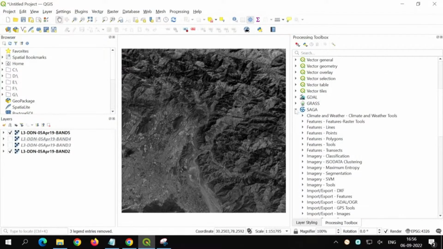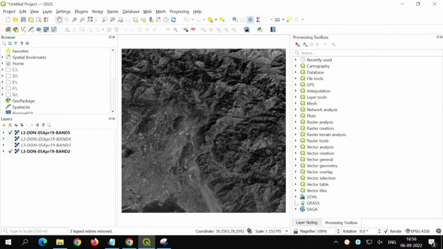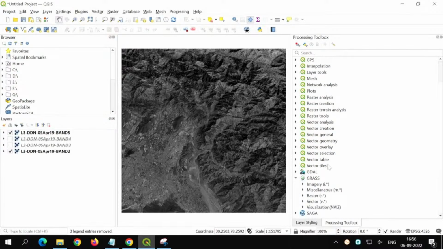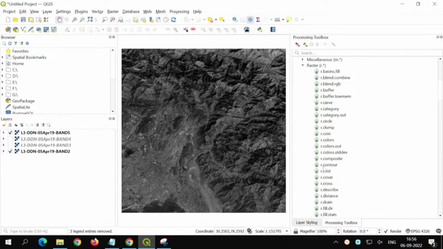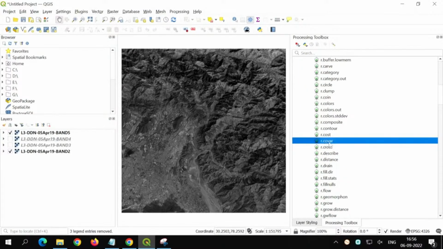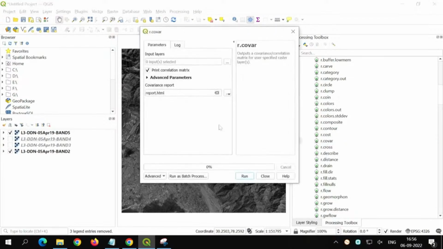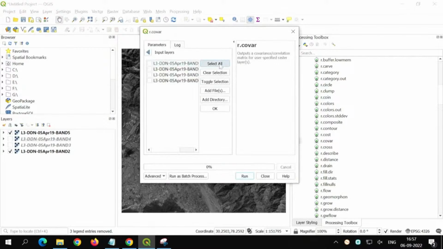So we have to collapse Saga, open GRASS, then go to raster, and inside raster there should be a function called r.covar. Let's double click on this. First thing it asks, what are the input layers? I say all of them.